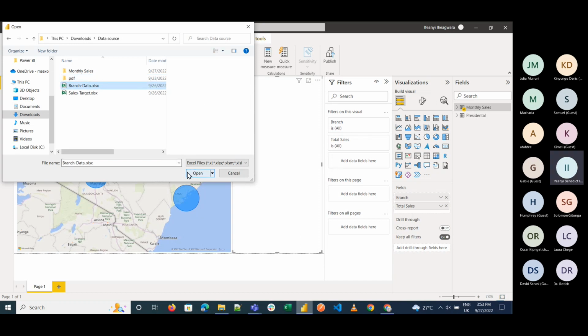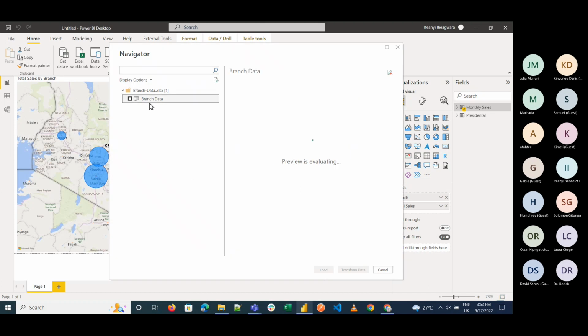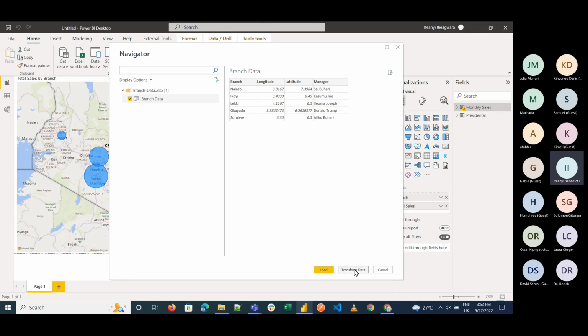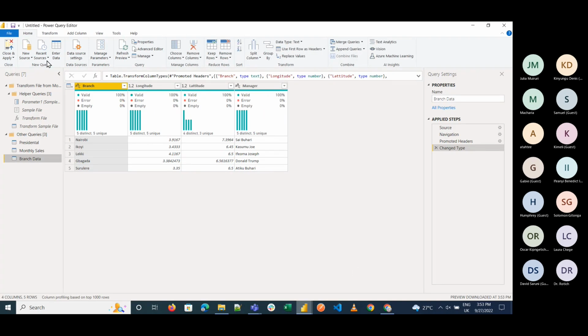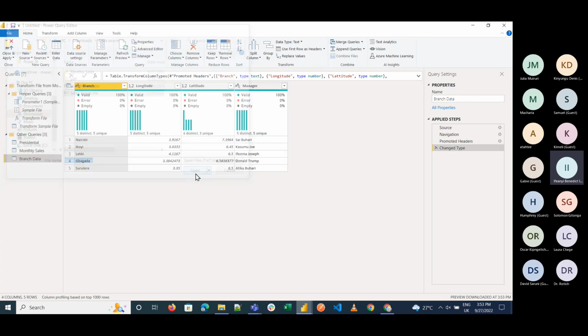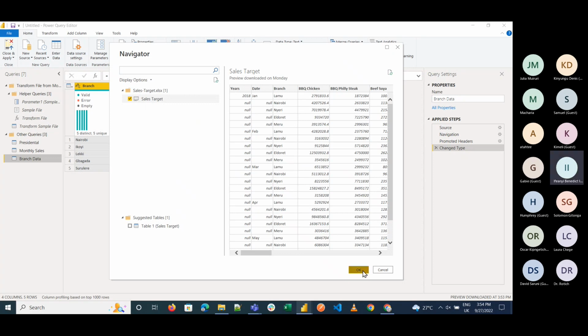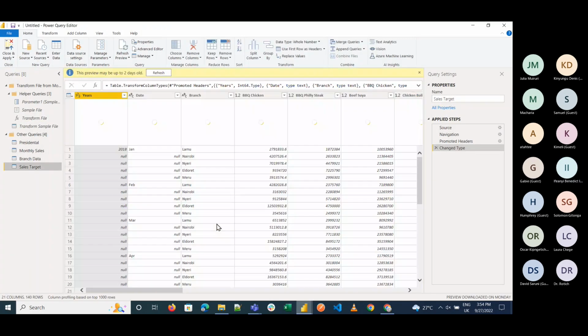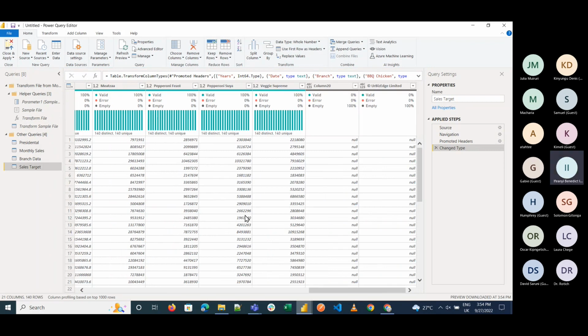I click on branch data, I open it. So it shows me the branch data. It looks all right. I click on transform, so it takes me to Power Query. I come into new source and click on Excel workbook as well. And now I want the sales targets, so I click on open. And I click on OK as well. Okay, so we have our data here. So I'm deleting again these last two columns. Delete.